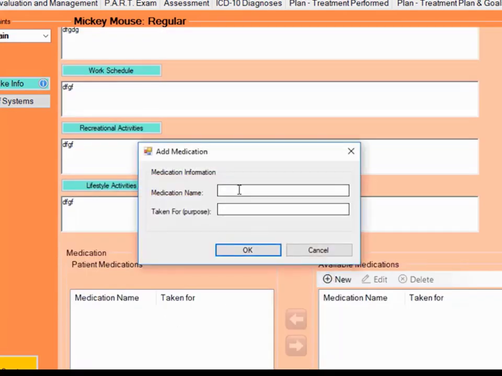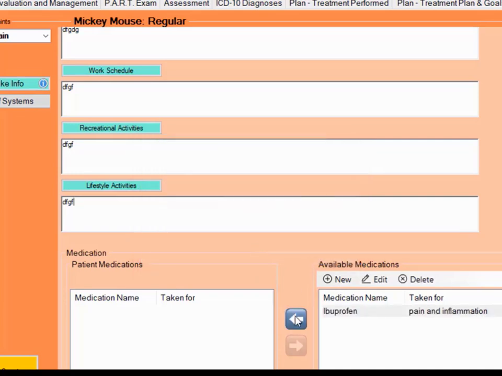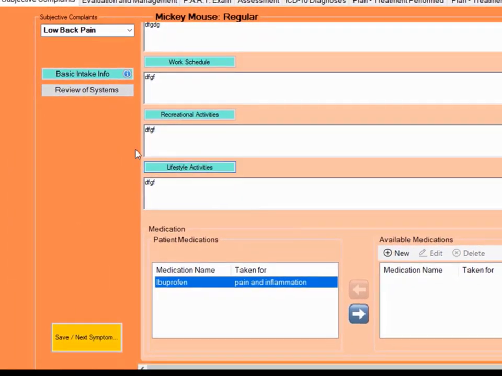Medications. All right, you can type in the name of the medication here. So I click on new medications, type in the medication and the reason they're taking it. And then the software is going to actually save that so that each time we can add something to it. Click on that arrow.